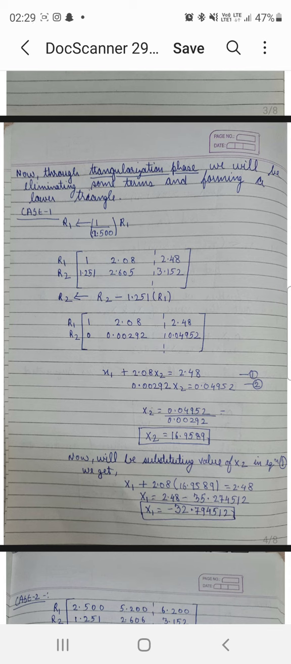In case 1, we will initialize R1 by R1 upon 2.5. This will make changes in row 1, which will be 1, 2.08 and 2.48. After that, we will update R2, where R2 will be R2 minus 1.251 into R1. So there will be changes in R2, that means row number 2.